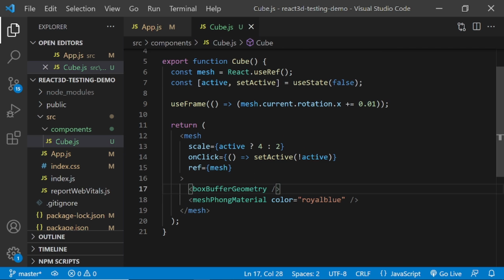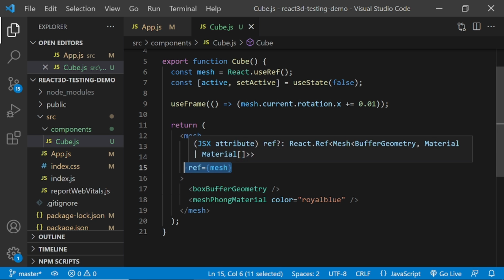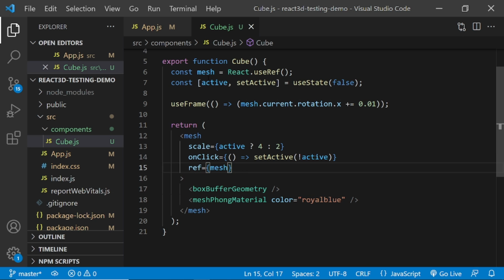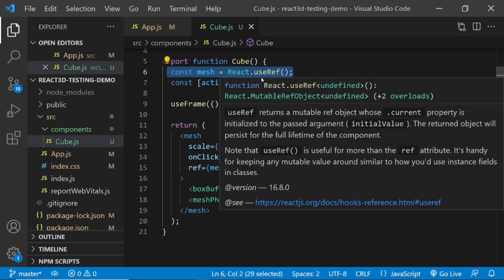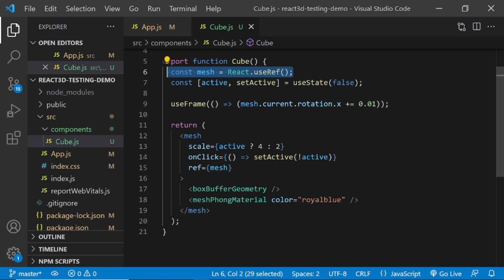But if I go to the mesh element, it has some properties for scale, on click, and we're using R3F for our mesh, so that it's defined with React useRef. This allows React Three Fiber to control the rendering. So that's what that's for.